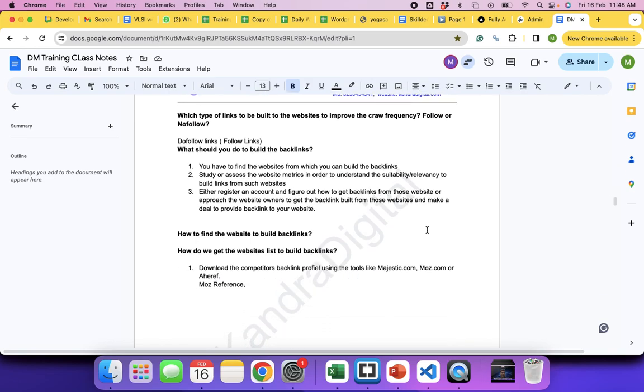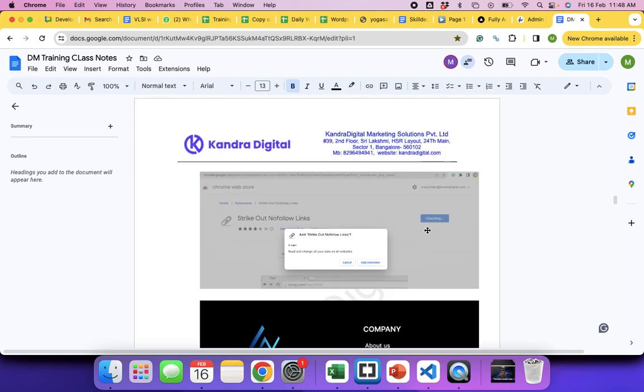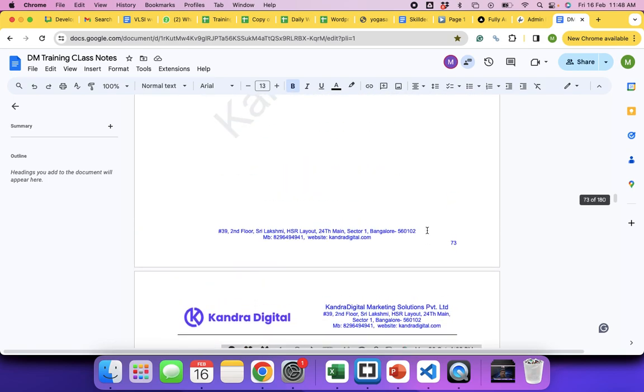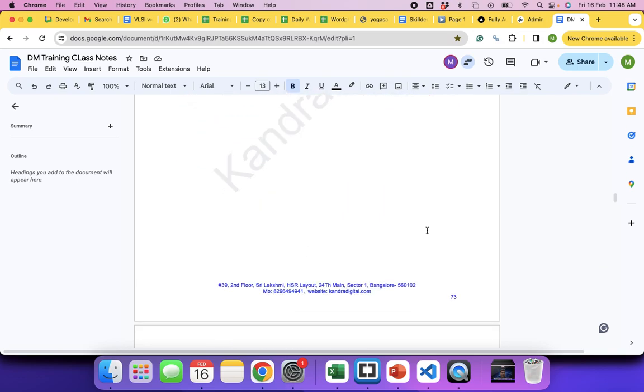About the backlink types. Backlinks are classified into two types: one is a do-follow backlink and one is a no-follow backlink. And we also understood how to check if it's a do-follow or no-follow, the different kinds of plugins, and the manual method of checking the do-follow and no-follow backlinks, right?